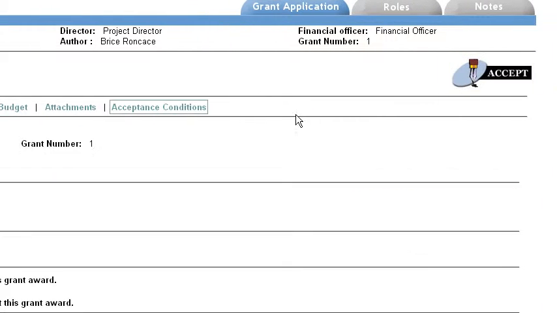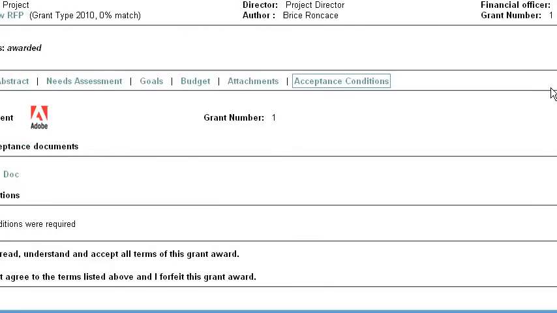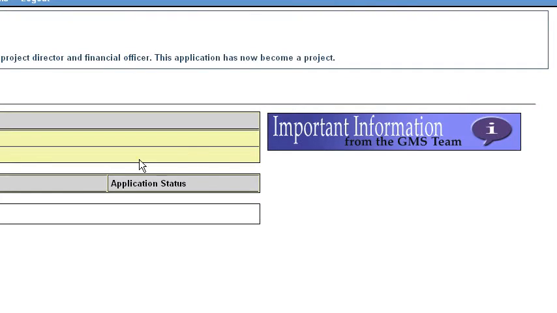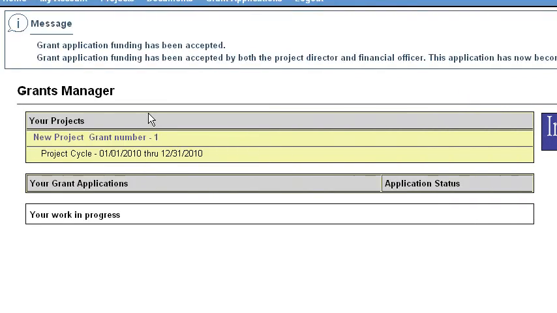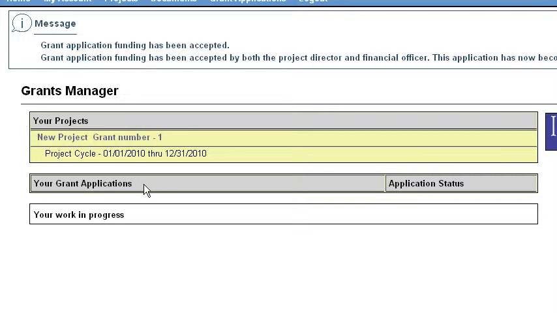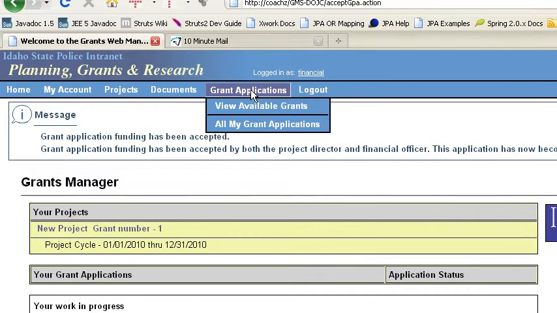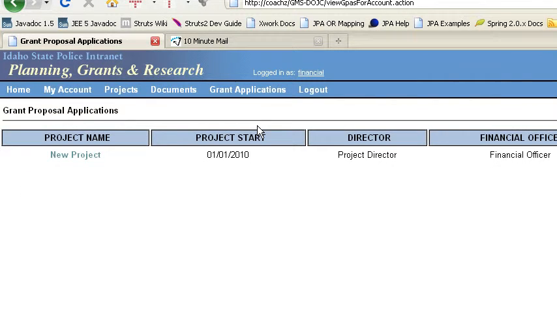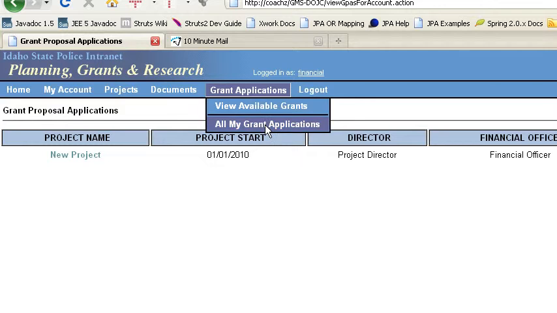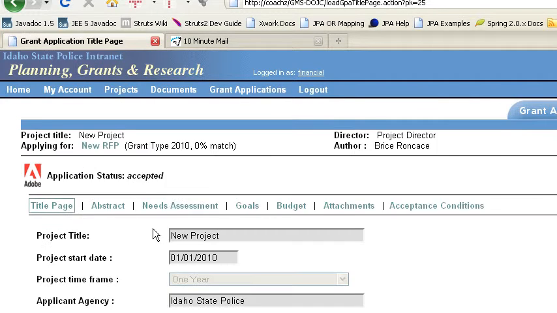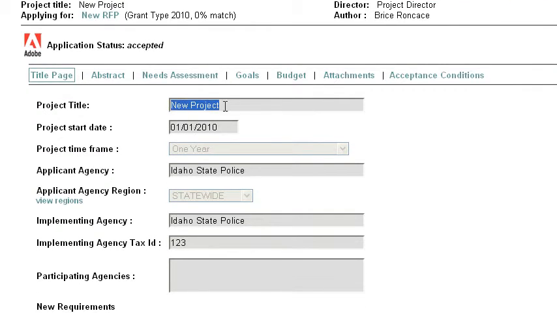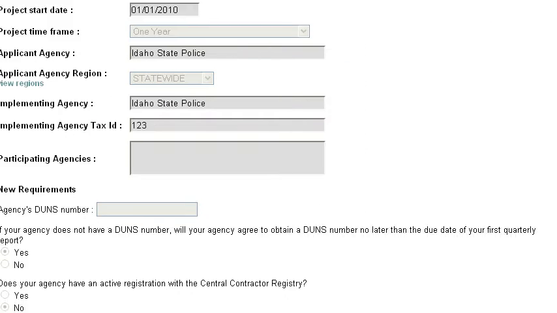I can accept. And now the grant application has been converted into a brand new project. And I'll see no longer my grant application here, but a project show up here. Under the grant applications menu, I can still view my old grant application under all my grants applications. And this will show me a read-only historical view of that grant application.